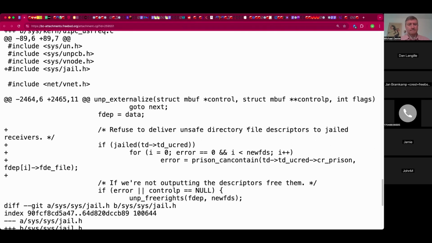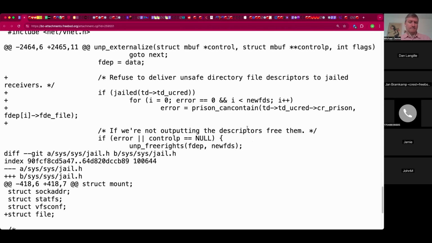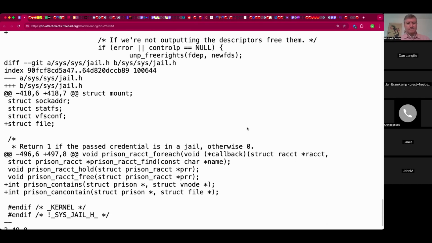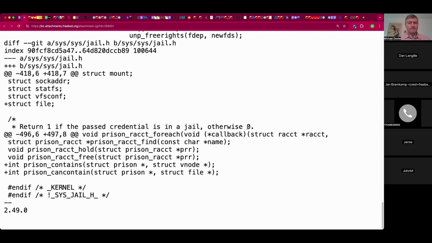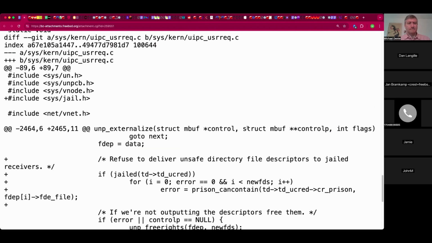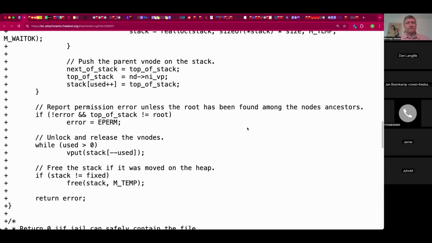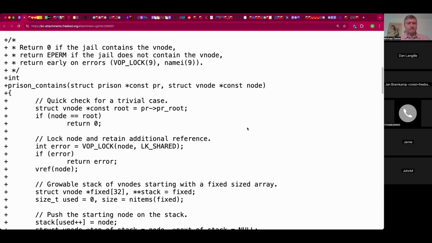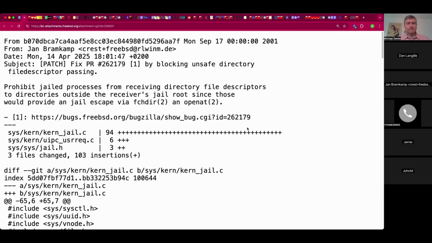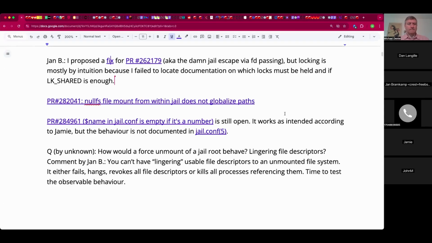But I'm not sure that the locking of the vnodes is good enough to prevent someone from renaming the directory, because I haven't found any official documentation on which locks I have to hold to prevent another kernel thread from concurrently renaming one of the directories. So there's a bit of guesswork.